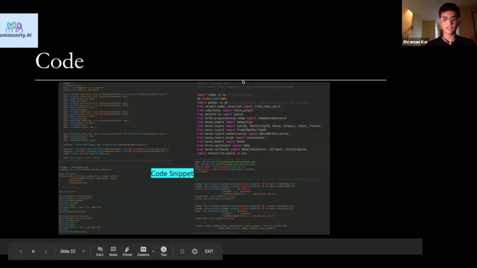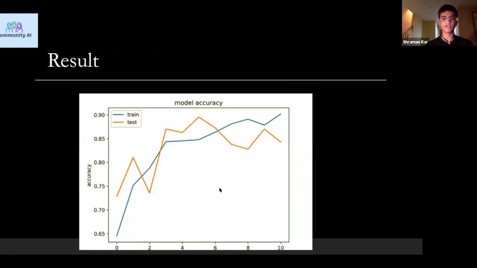And here's a code snippet. And here are my results. So I had 90% for my training accuracy and 87% for my testing accuracy. And I actually met my success criteria.